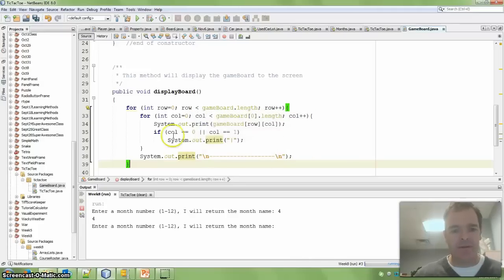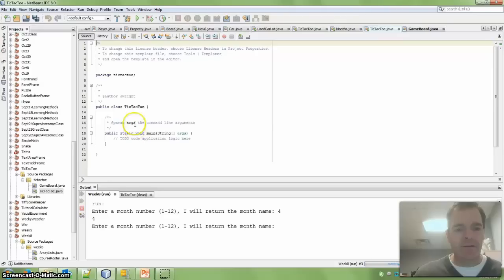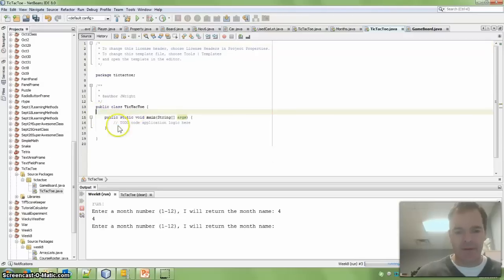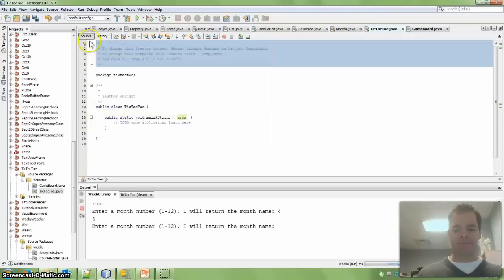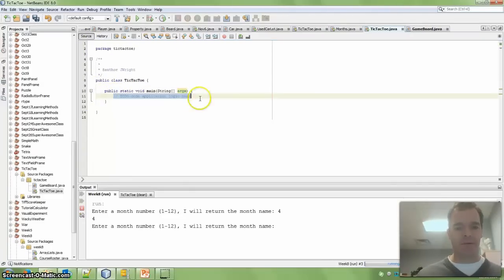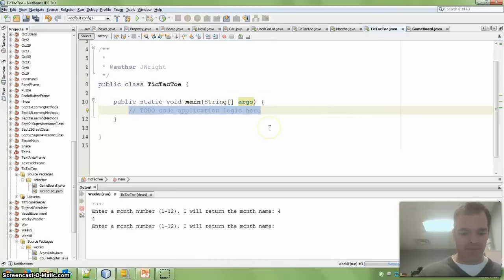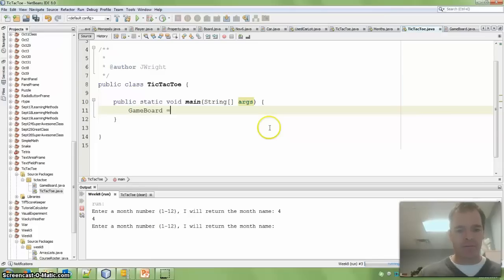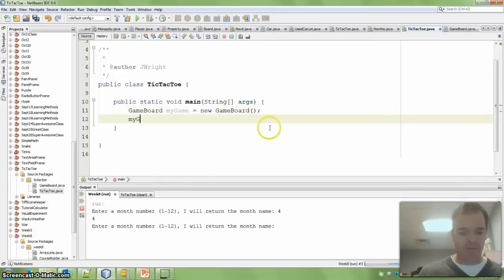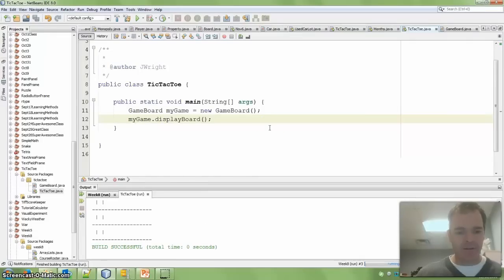Oops. Of course, we can't see it just yet. So let's go into our main class here. Okay. So we'll create a new game board. Call it my game. And display the board. So let's see what it gives us. Oh, it's pretty ugly.